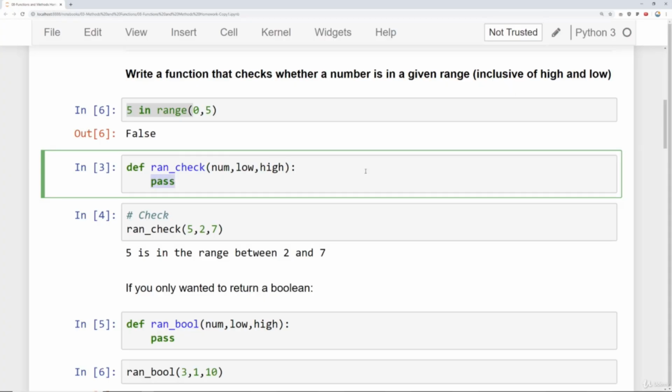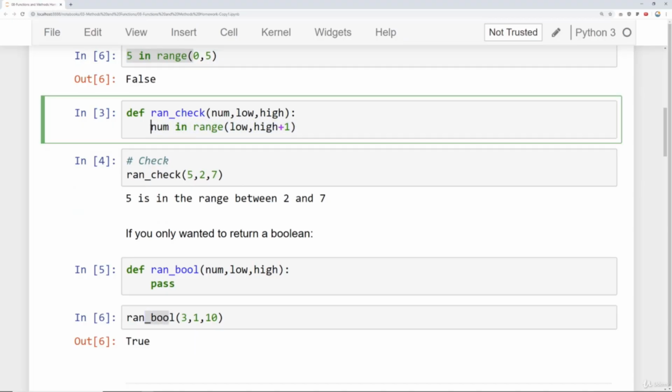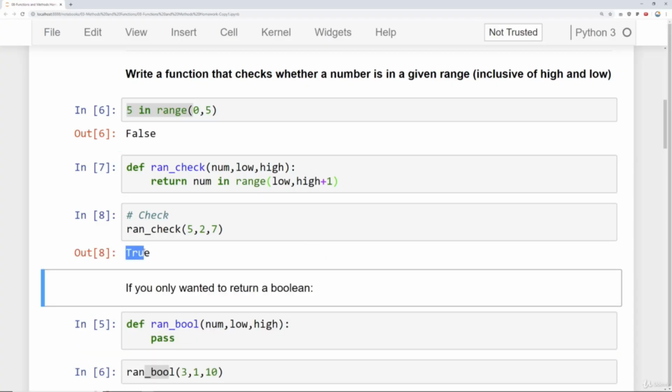So let's see what that looks like. I can say the check num in range, and then what we're going to do here is say low, comma, high +1. Now keep in mind, if I just wanted to return the Boolean as shown here, then I simply return this. I'll say return num in range low, high +1, because I'm checking if this number is within the range between low and high inclusive. That's why I added the +1 there. So if I run this, then I have the Boolean check ready to go.